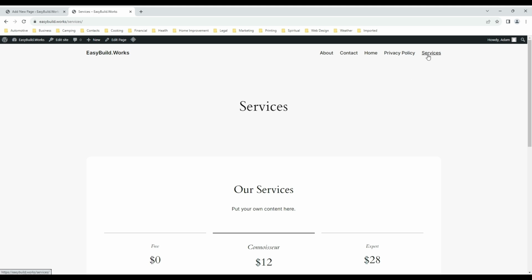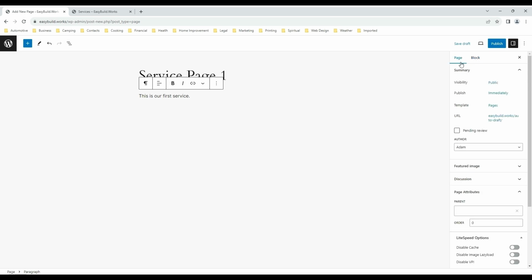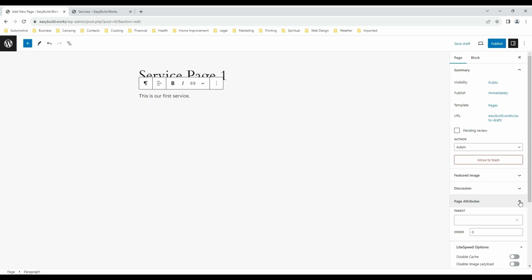So now if we want a submenu under that page, what you do when you're adding a new page in the back end is you're going to go to your right-hand menu. Right now it's on this block tab. You want to click the page tab and go down here to page attributes. And if this is collapsed, you just expand it by clicking the arrow. Any of these you can do that with. And right here, click in the parent box and choose the page that you want as a parent page. And so for this particular service page 1, I want my services page to be the main parent page. Then we're going to click publish.